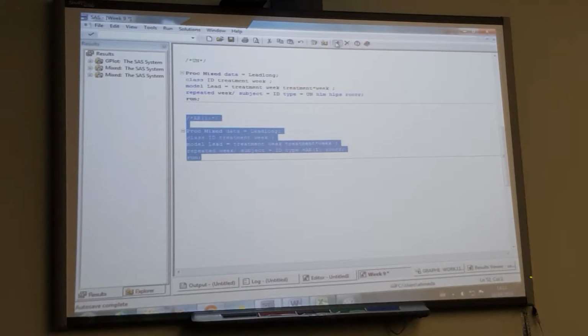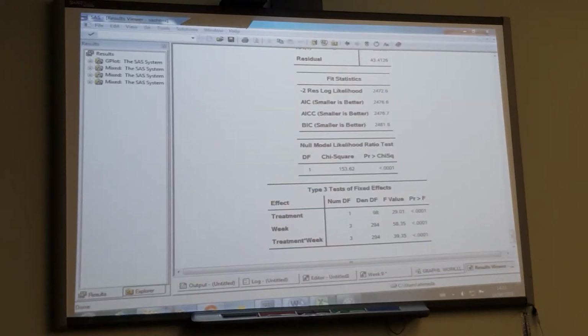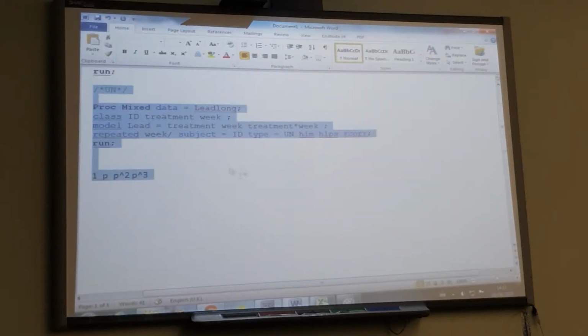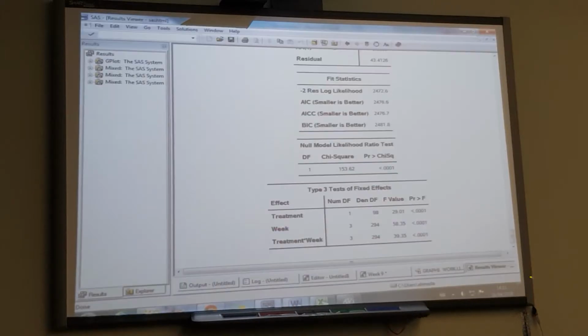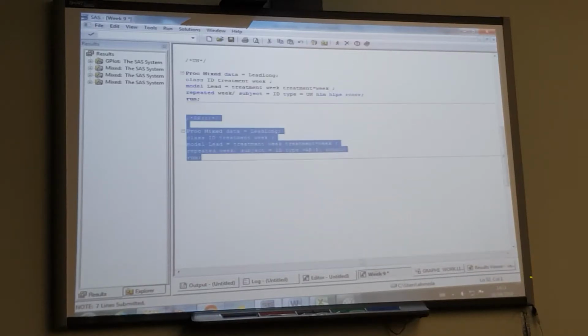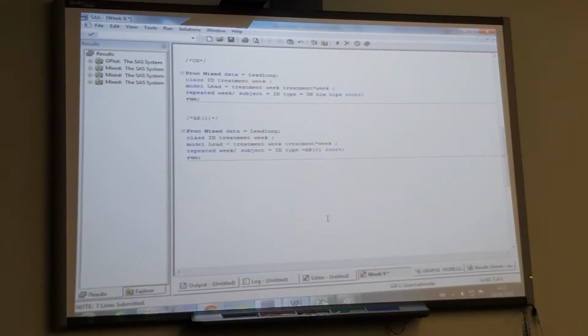The type, and make sure you remove the coding for the unstructured for adjustment of degrees of freedom, and run this. So now you are getting something here also. Yes, so we just continue doing this fitting.